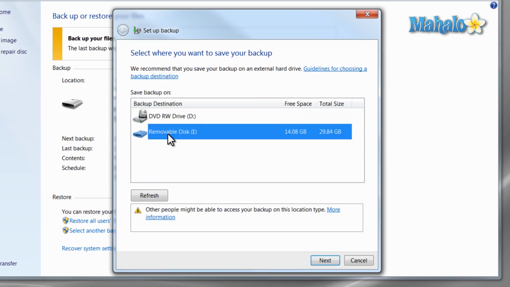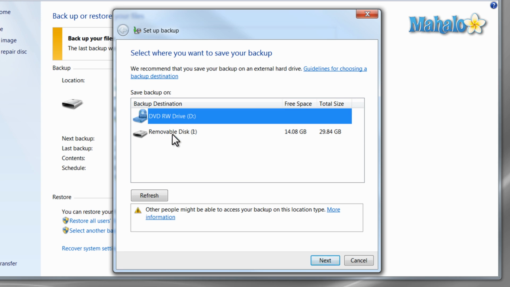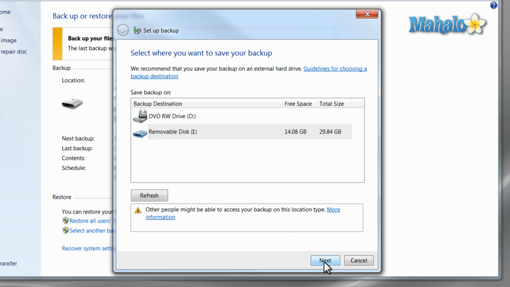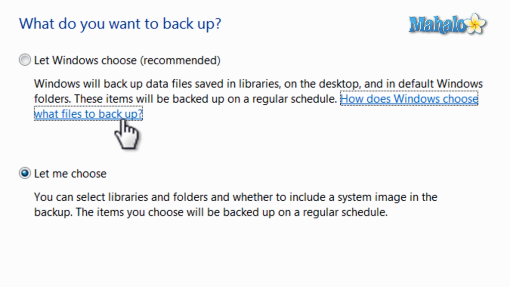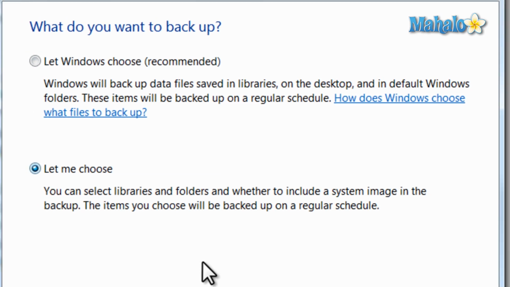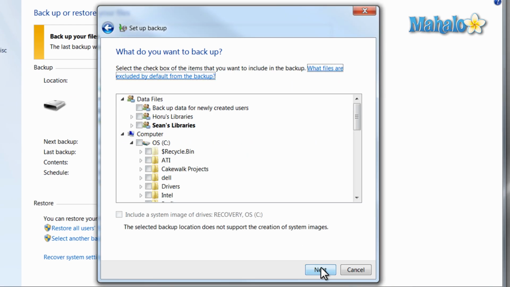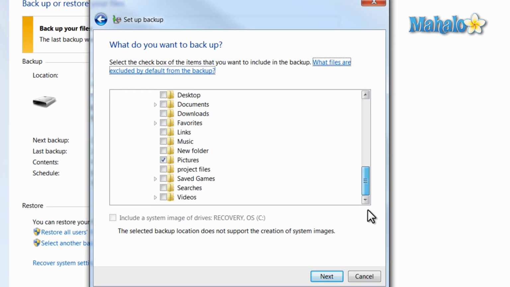Select the drive you'd like to backup on, whether it be a DVD drive, removable drive, or an external drive. You can select to have Windows backup the files for you, or you can decide yourself which files to backup. For this example, I'll just backup my Pictures folder.